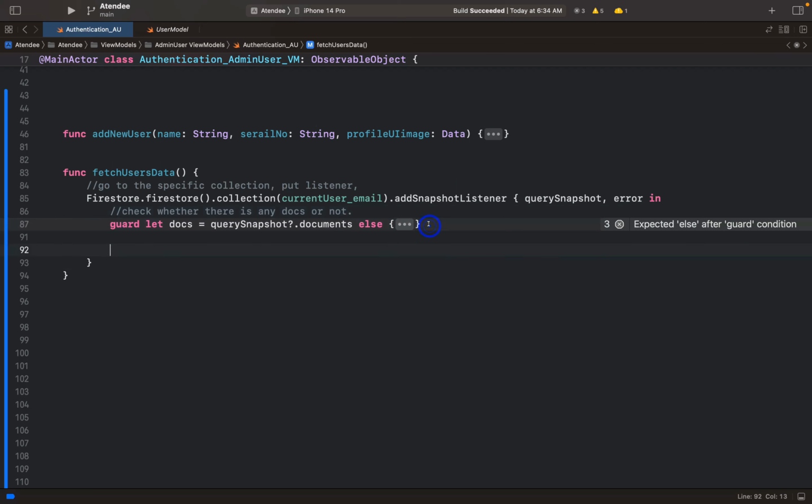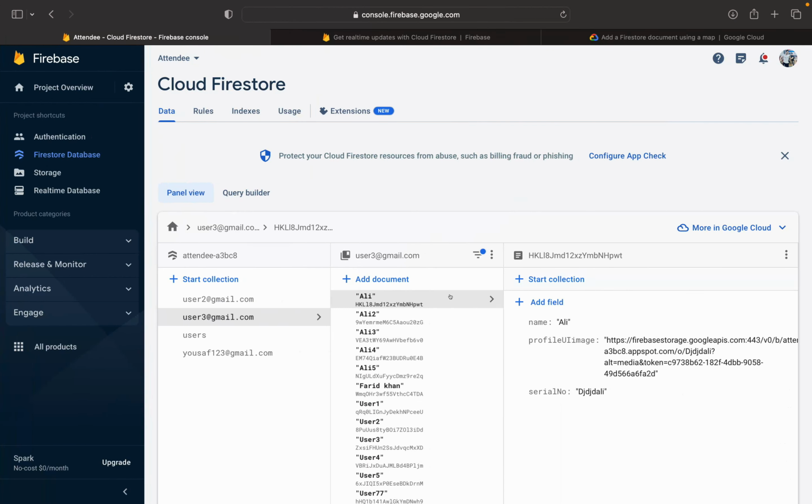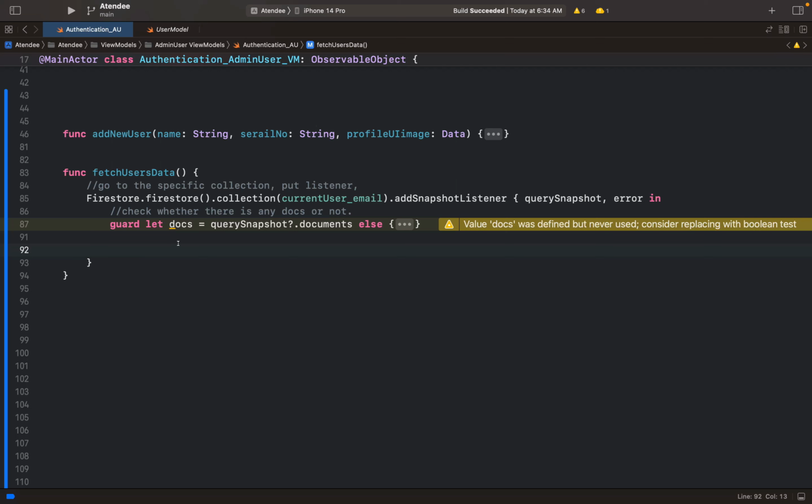Okay, once we are done with that part and we have checked that we have documents, then what we want to do is read the data in those specific documents, right? So I want to read the documents, but before that we need to transform the documents into user model.